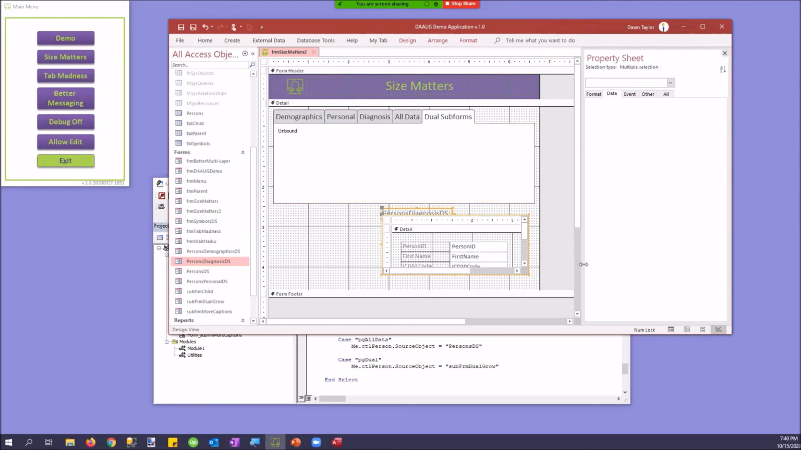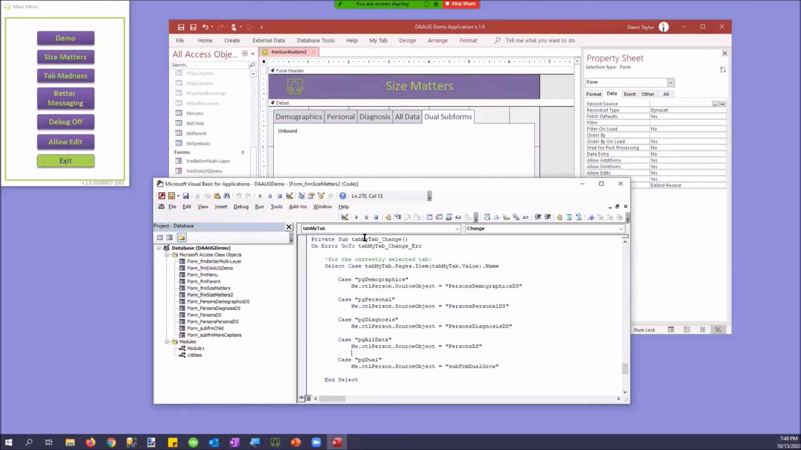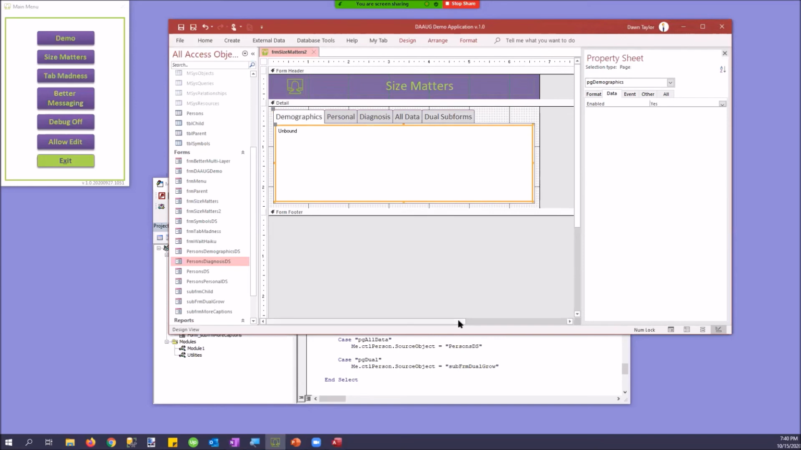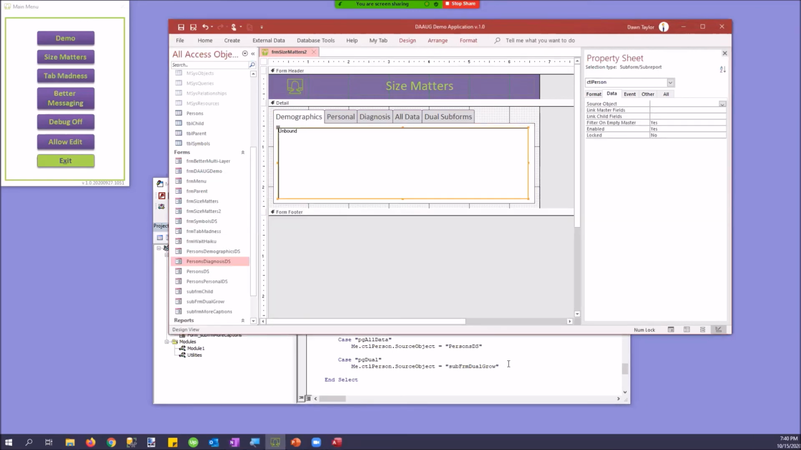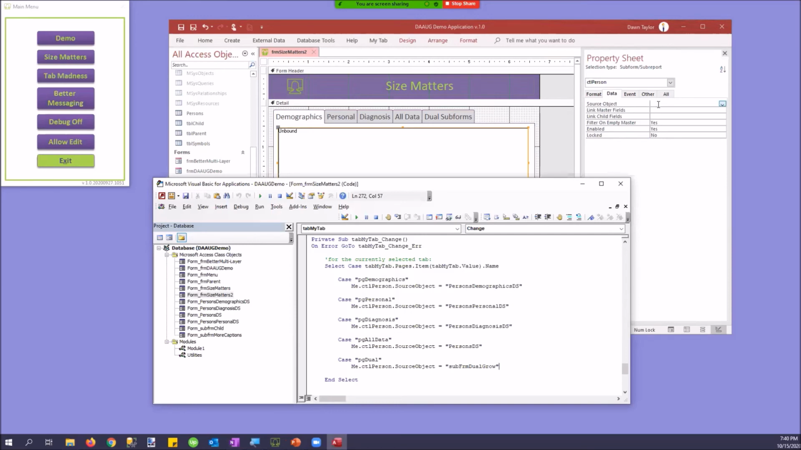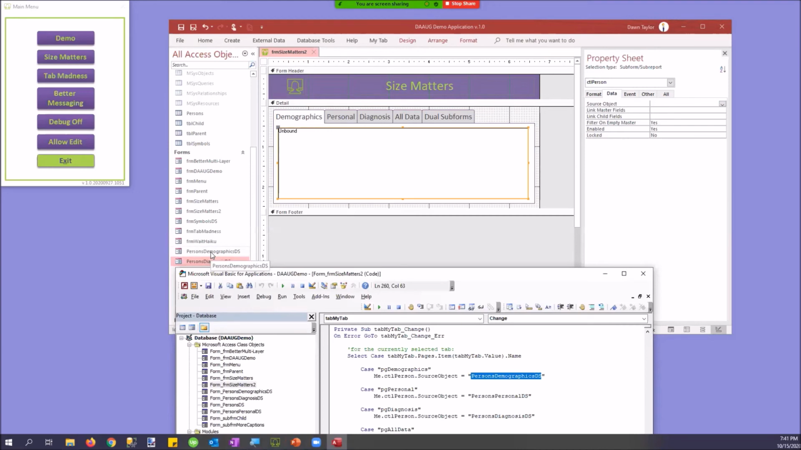Thank you. Yeah, well, it's done on the tab change event. So when I click demographic in my tab change event, if I hit the demographic page, the control person object, which is this container, source object, which is this value, becomes this person demographics DS subform, which is that. Very good. Thank you very much.